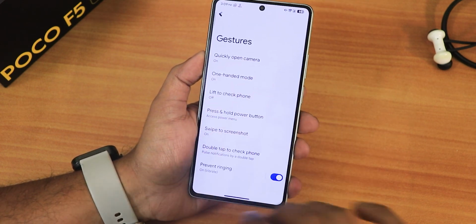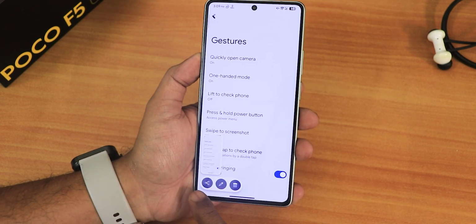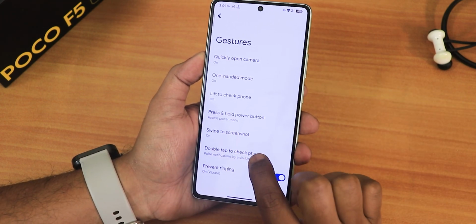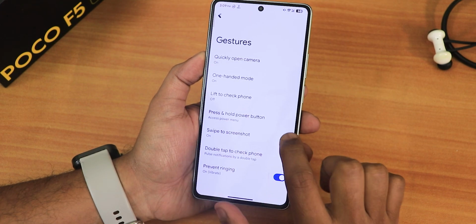We have the swipe back screenshot. Yes, swipe back screenshot works flawlessly. There is a share, edit, delete, and the edit option and stuff. You can bring markup if you would like to. We have the double tap to check phone, and we have the prevent ringing as well.